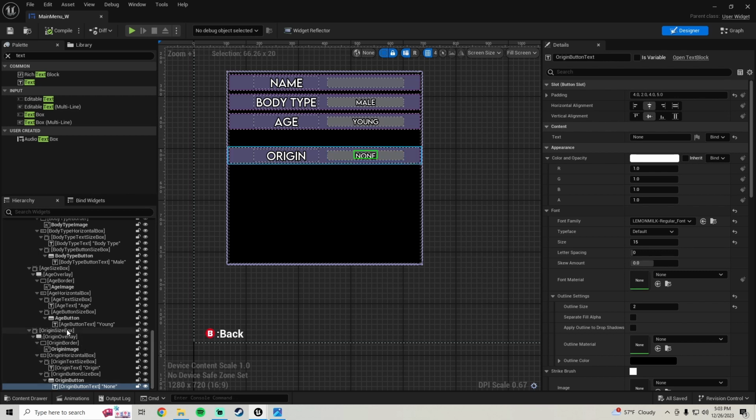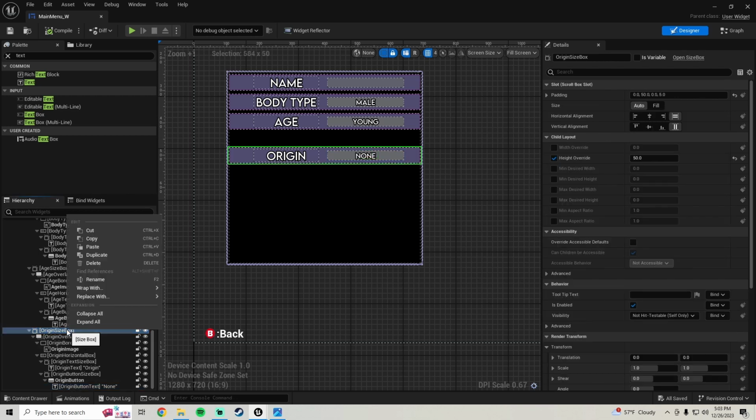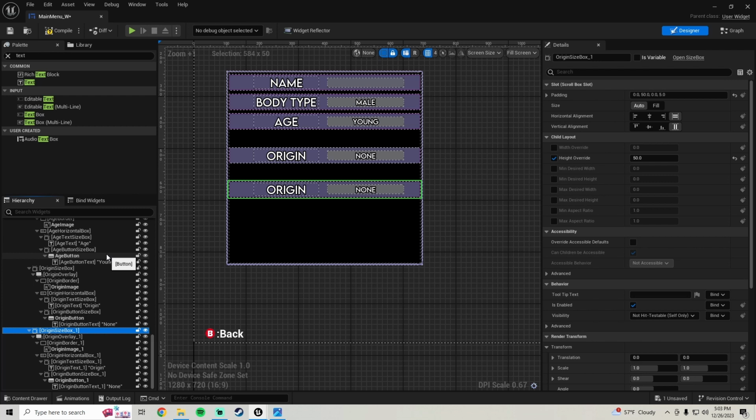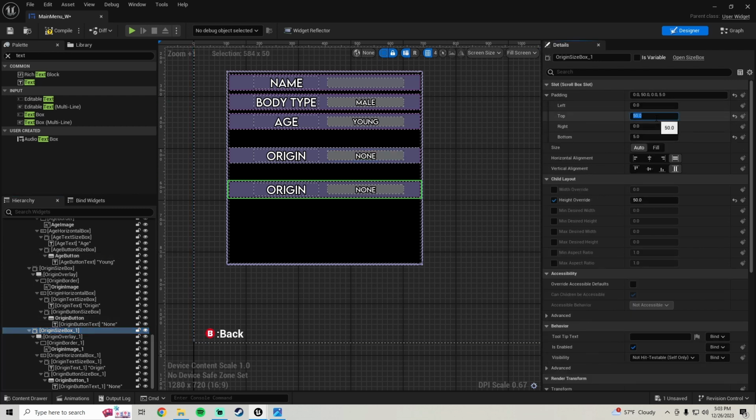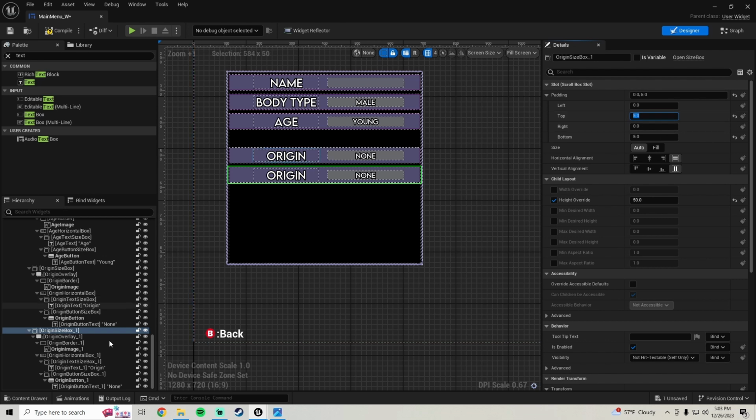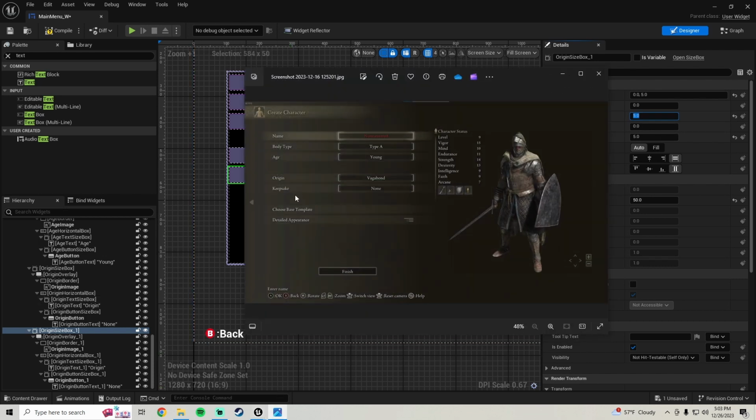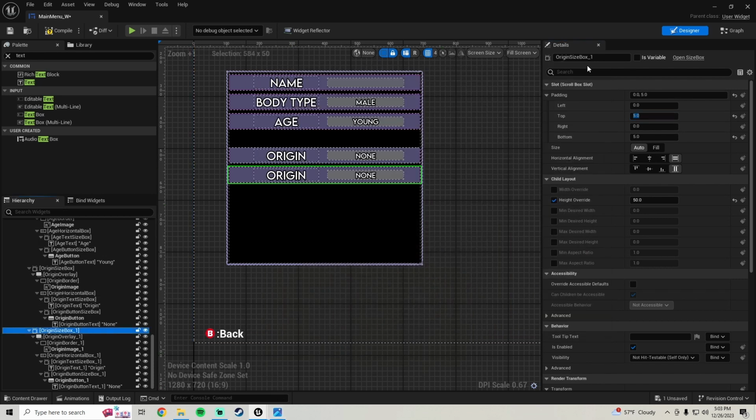Okay, so now we're gonna go back up to the size box here. We're gonna duplicate it, and then we want to go to our padding here, and we want to set that top padding back down to 5. And next, this is going to be our keepsake. So we're just going to go up here. We're going to rename this keepsake size box.